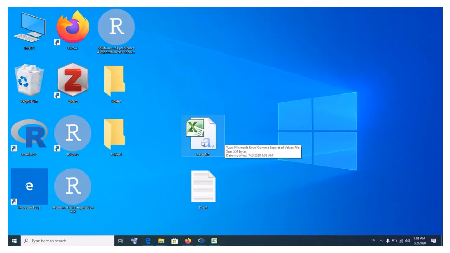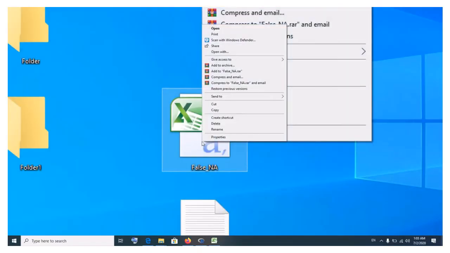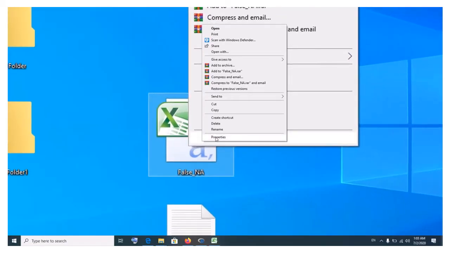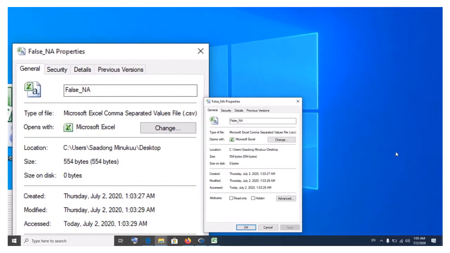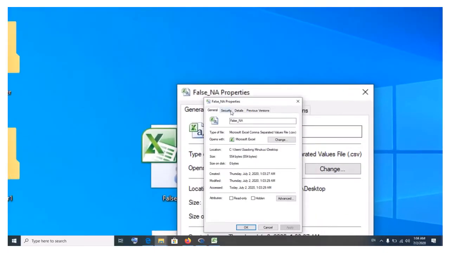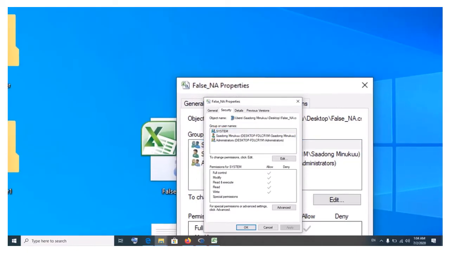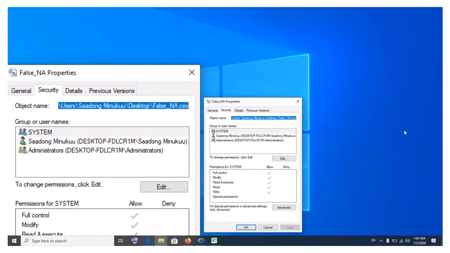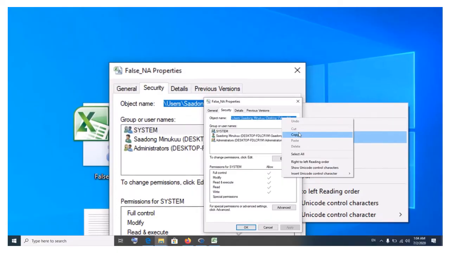We simply right click on the file, click on properties, then click on security. After clicking on security, you copy the full file path. You select it and then copy it, either with Control C or by right clicking and copying. It's the same thing. So let's copy it.